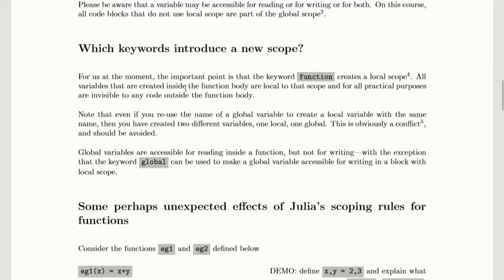So all of the variables that are created inside the function body are local to that scope, and for all practical purposes they are invisible to any code outside the function body, like the values for lockvar. If we're not inside the comprehension, the lockvar that we use inside the comprehension is invisible to any other blocks of code. Now, what happens if we reuse a name to make 2 different variables, the one local and the one global? Then we have a conflict.